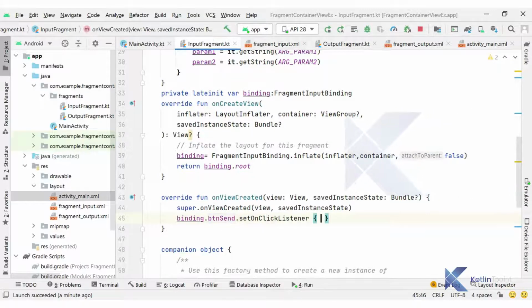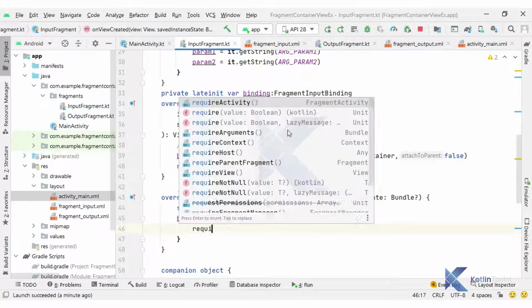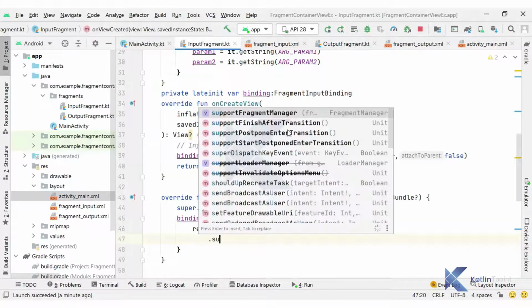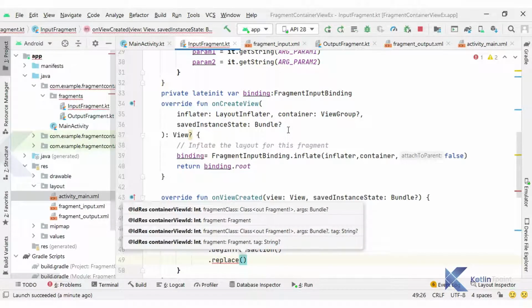We are going to create the click event of the button, and on the button's click event we want to redirect to the output fragment. For that we can write requireActivity().supportFragmentManager.beginTransaction(). You can see it is the same code we wrote inside the activity. The only difference is that here we need to call the requireActivity method first, then supportFragmentManager will be available, and then .replace. First time we used the add method, second time we use the replace method.